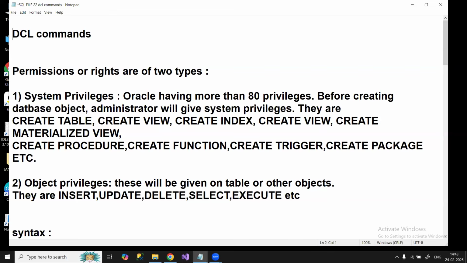So now we are discussing DCL commands. When we talk about permissions, permissions means rights. Here you can see two types are there. DCL commands, I'll write here: grant and revoke.